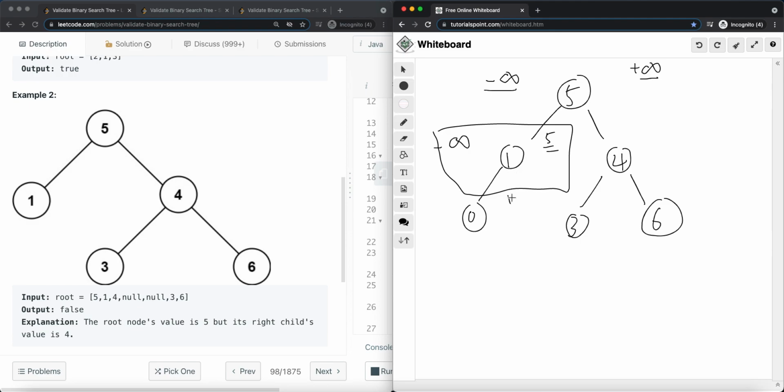It's going to be node 1, right? The value 1, because the left subtree should always be less than the root's value. So the max is 1, and the minimum is negative infinity still, right? And same thing for the right subtree as well. For the right subtree, the minimum should be 5, right? Because all the values on the right subtree should always be bigger than the root's value. So in this case, the minimum is 5, and the maximum is basically positive infinity.